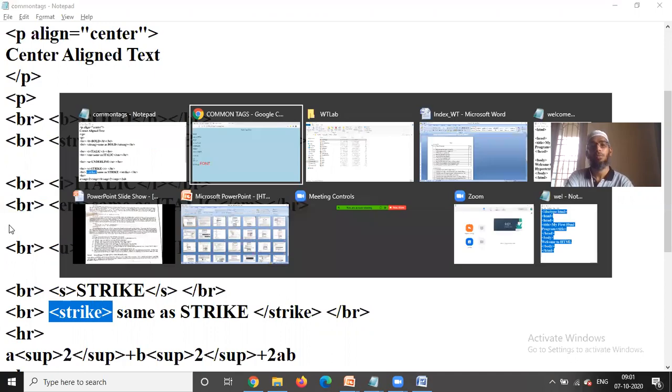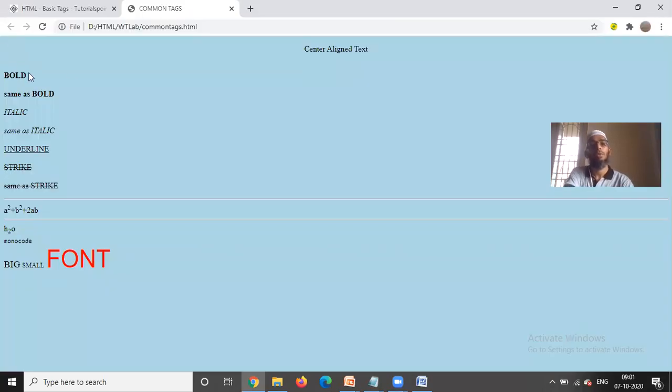Now if you go to the output of the program, observe. When I'm using just B, the text is displayed as bold. When I'm writing strong, then also it is bold. Then when I'm using italic, it is displayed as italic. When I'm using EM, it is displayed the same as italic. Then you have the underline tag. Then the strike tag when using S, and also when using strike directly, you're having a strike.